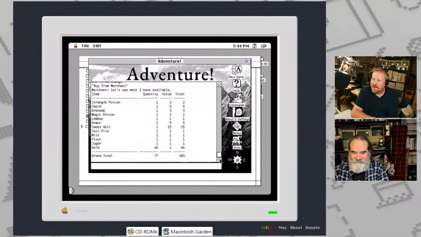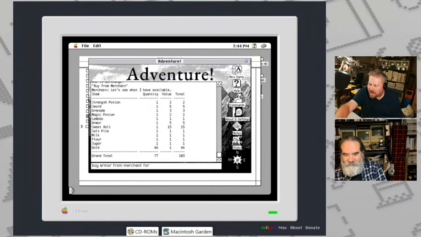Okay, let's see. He's got a strength potion. He's got a grenade. He's got a magic potion. He's got lembas. He's got armor. We don't have any armor. Oh, that's a good one. Can you wear the armor and the cloak at the same time? Yes. Buy armor from merchant and he wants 5 gold.